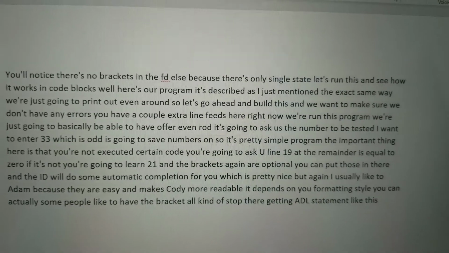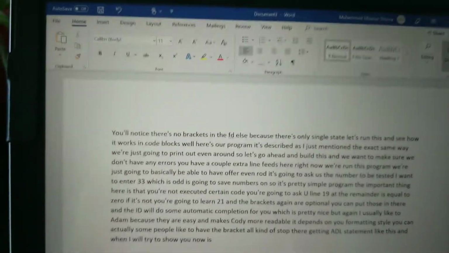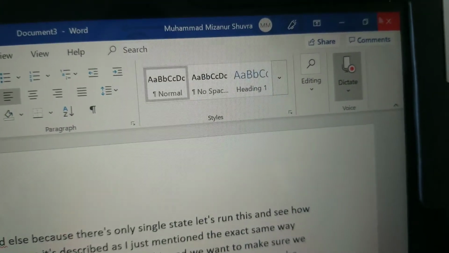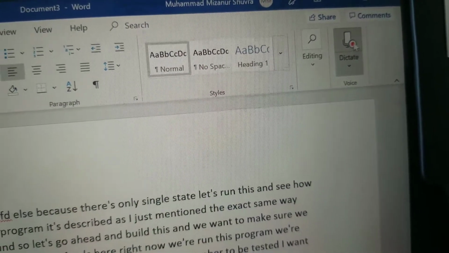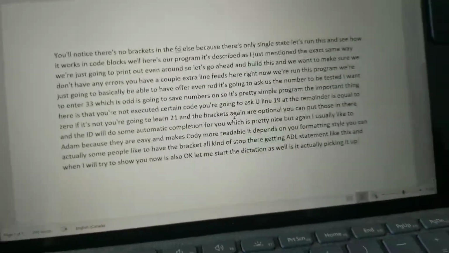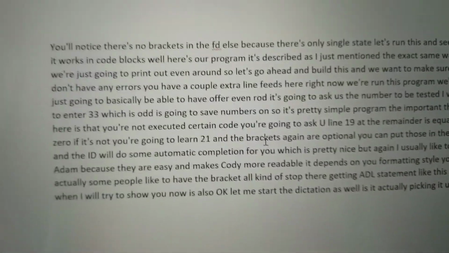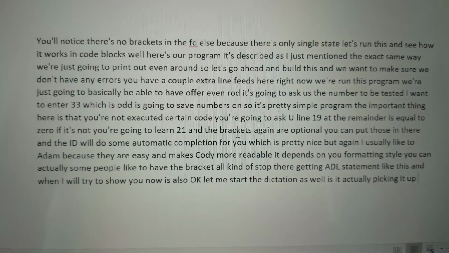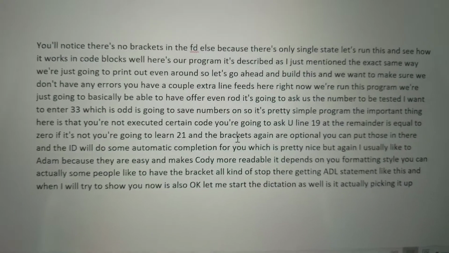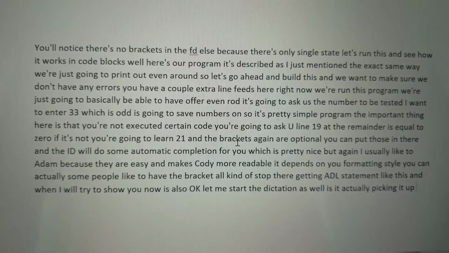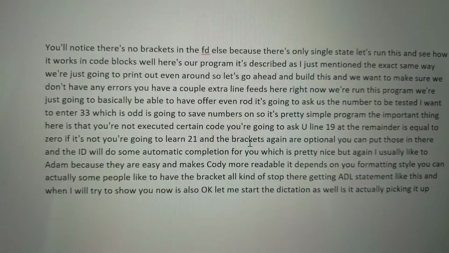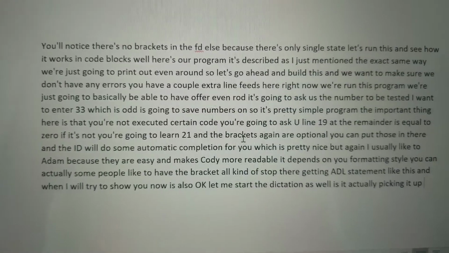And what I will try to show you now is also, okay, let me stop the dictation as well, because it's actually picking up my own voice. All right, so something that I've noticed here is that even though it's an American accent, it's not really picking up everything 100% accurately. That's probably because if things are too fast, or if some of the words are not recognizable by the Microsoft Office 365 dictate option, it might not do a good job.